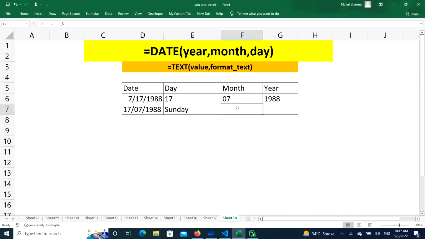So I want to know the name of the month. Actually it was July. You can find it with the same text formula. Select this one. I can press MM, but it will provide me 07 again. If I press it 4 times, it will give me the name of the complete month. You can see it is July. And similarly, for year, it is the same.